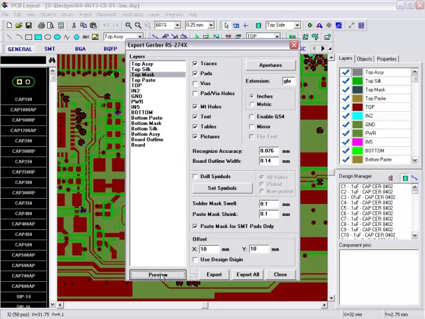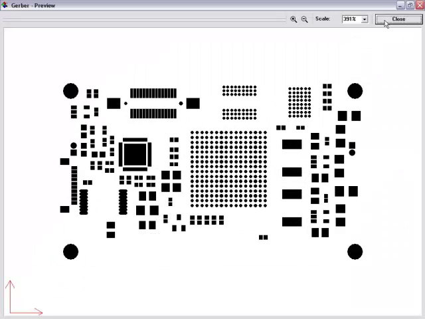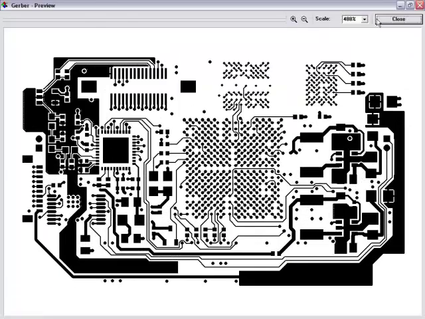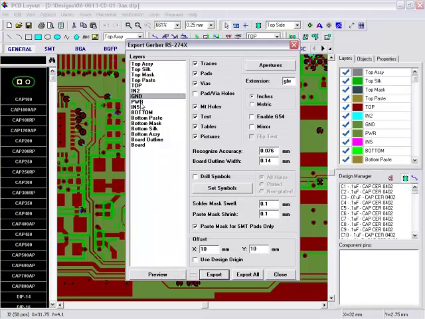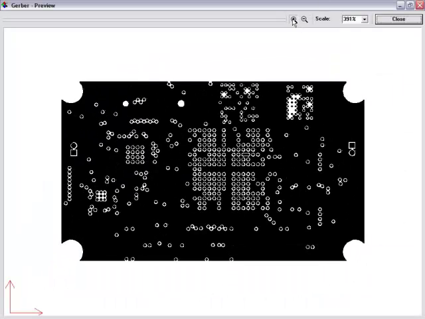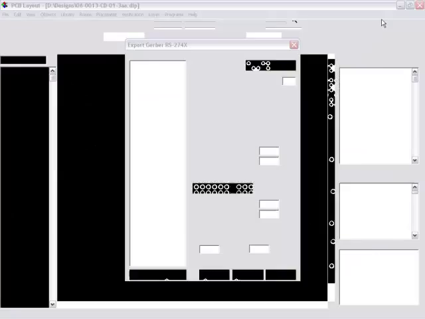For example, vias can be excluded from solder mask and paste layers. Other settings allow you to define units, accuracy, solder mask swell, paste mask shrink, offset, etc. that will be used in the export. Preview shows you how configured layers will be exported to the Gerber format.